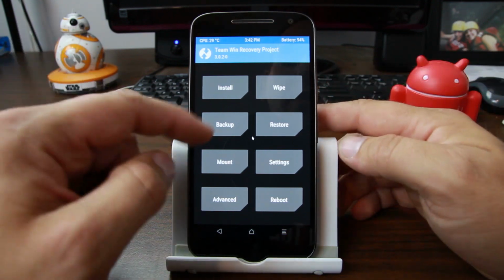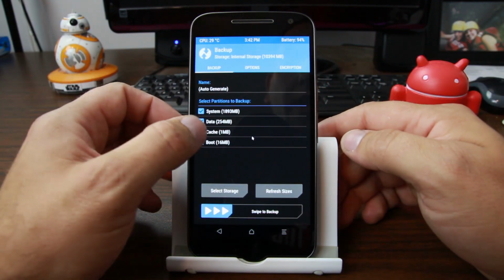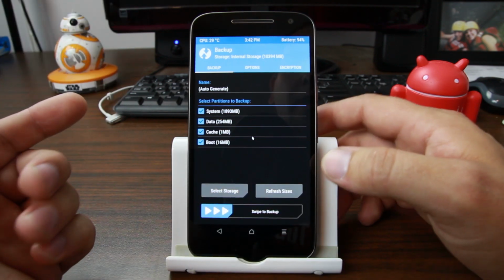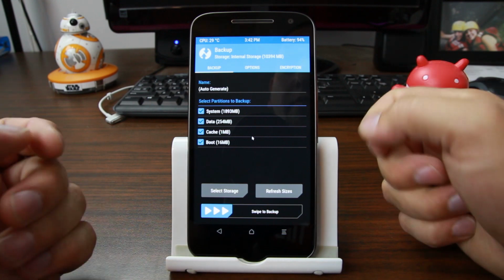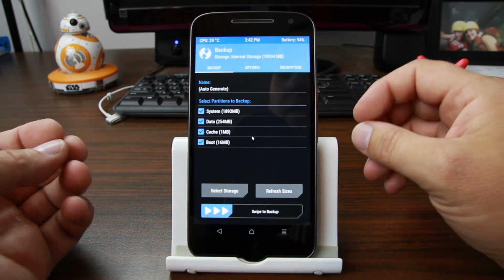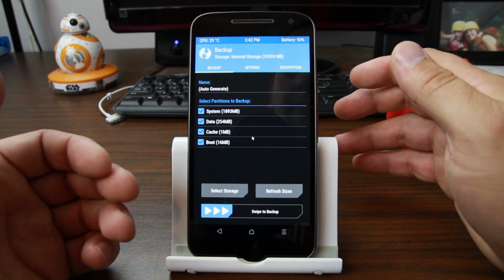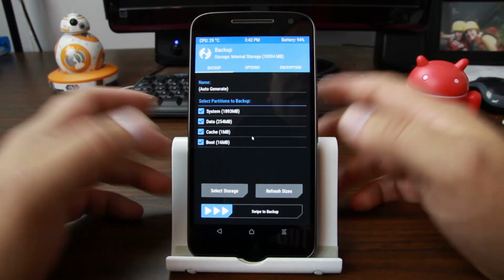All right, so the first thing you really want to do is come in here and do a backup. I would back up everything. Swipe across to make your Nandroid backup. The reason being, you can always reboot back into recovery and restore your backup if you have a problem. You can always use firmware and unbrick it that way and start the whole process over. So there's multiple options.